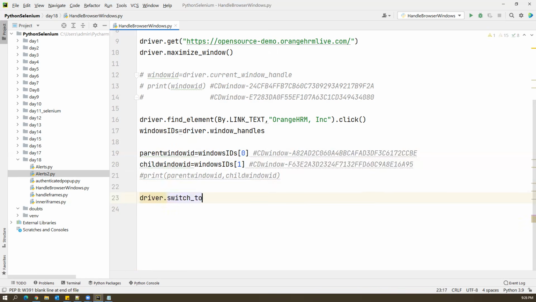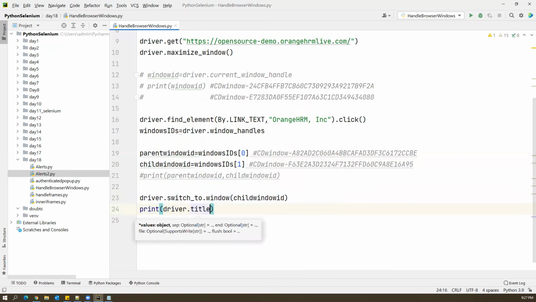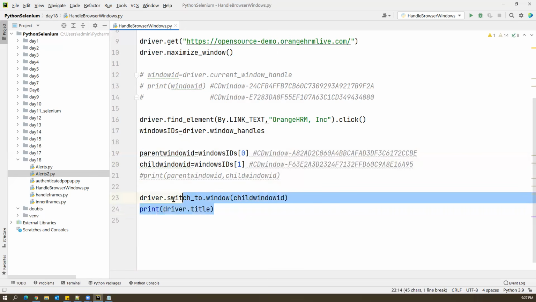driver.switch_to.window. Because we know the window IDs now, right? We know the window ID of the parent window and the ID of the child window. So which browser window do you want to switch to? The child browser window. So just pass this ID here. Now it will go and switch to the child window. As soon as it switches to the child window and we try to get the title of the page, driver.title, this should return the title of the child browser window.